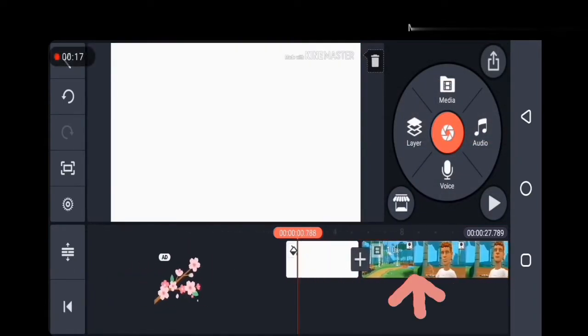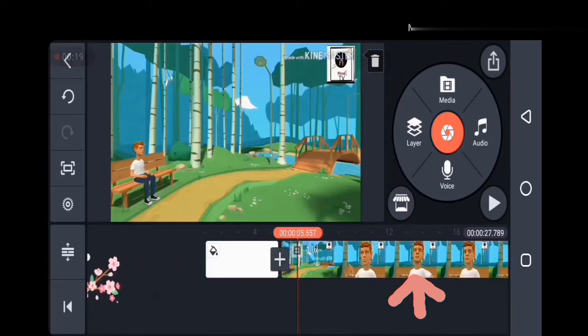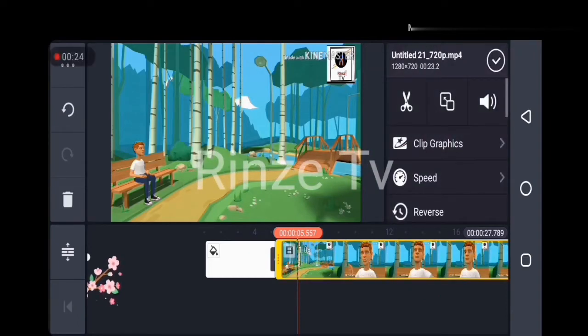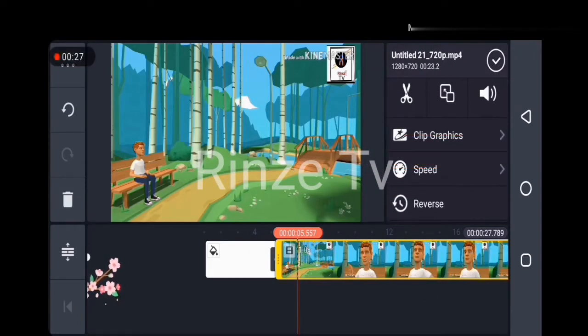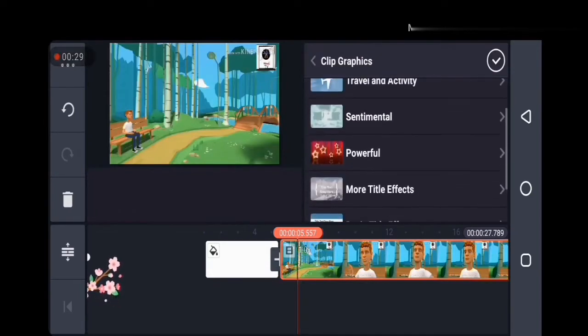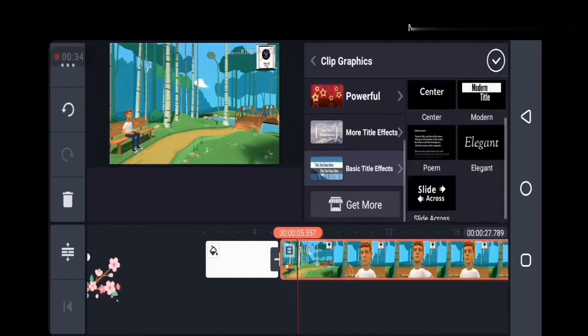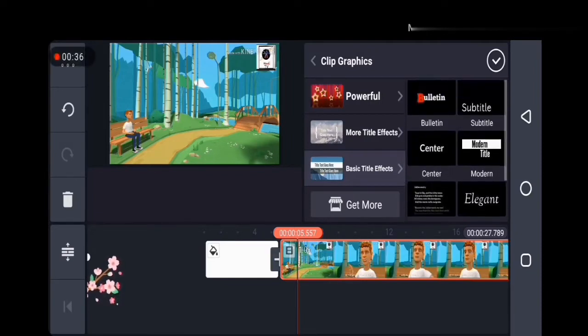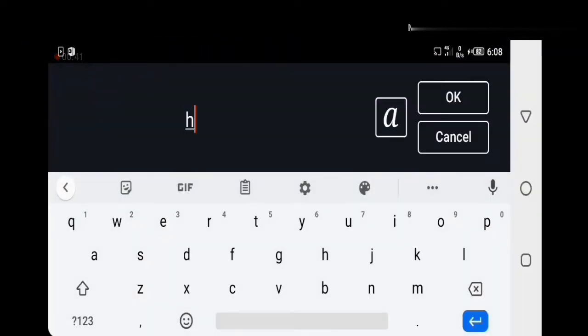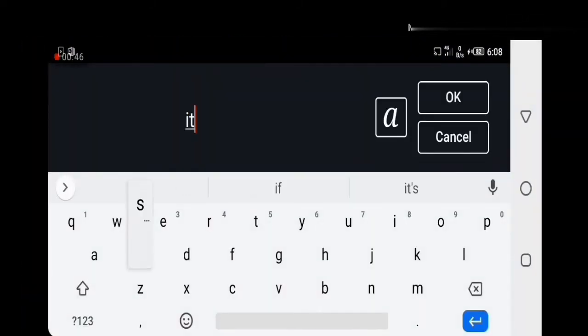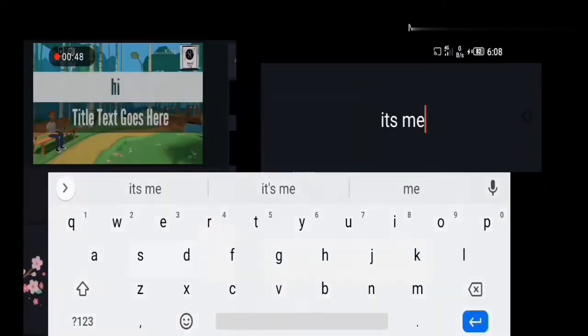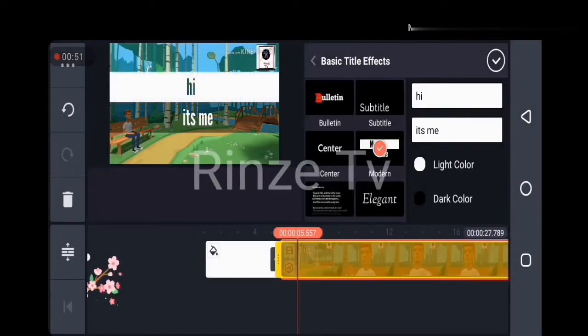Now to add a title to your video, just click on the video clip, click on the video layer. Now click on the video layer, then click on clip graphics. There are various ways you can see, but I'm going to be choosing the last one, basic title effect. Now choose modern title, and I'm going to be inserting my text. Hi, and it's me. Yes, you can see it there.